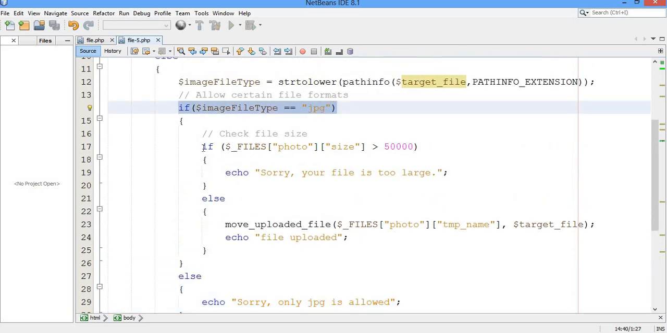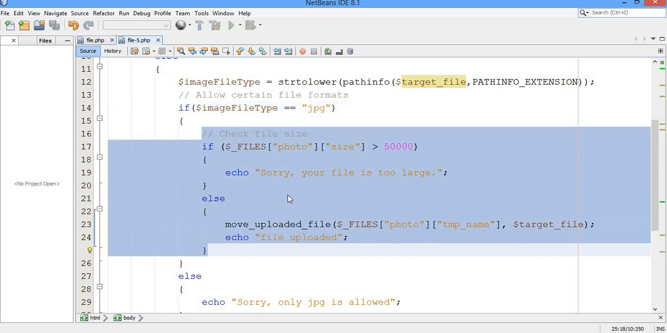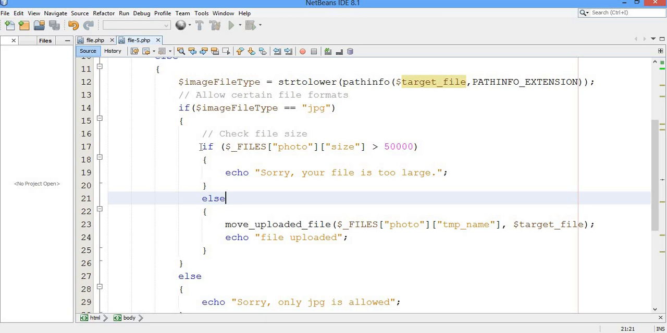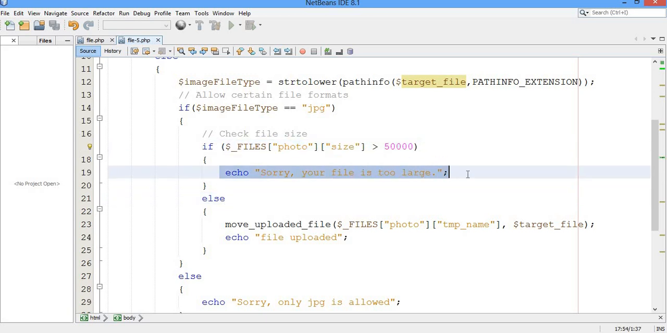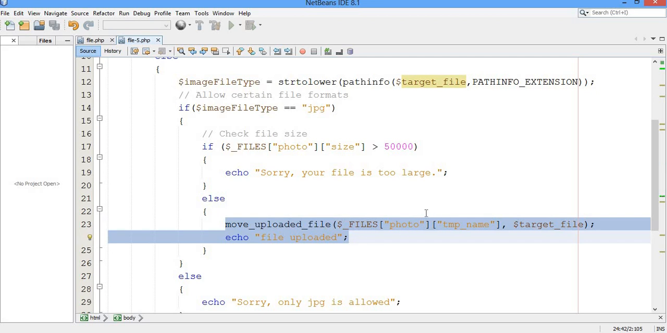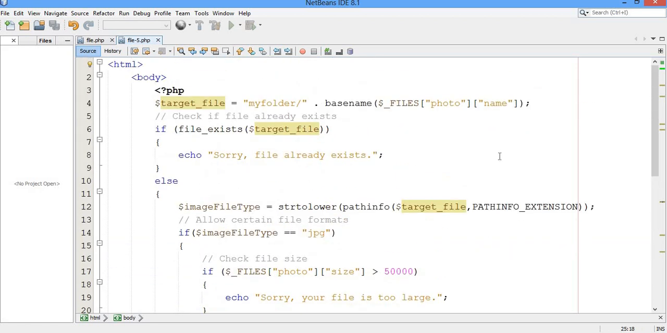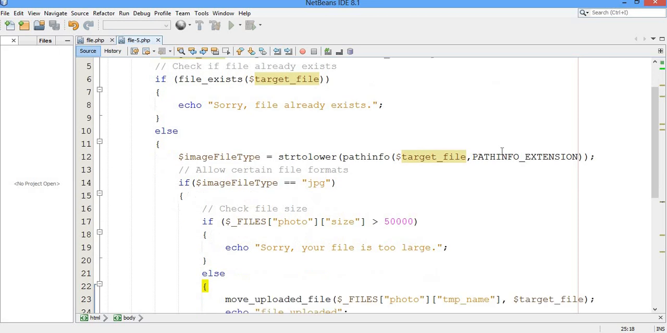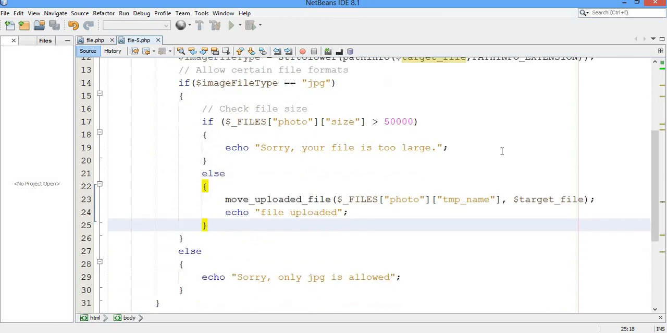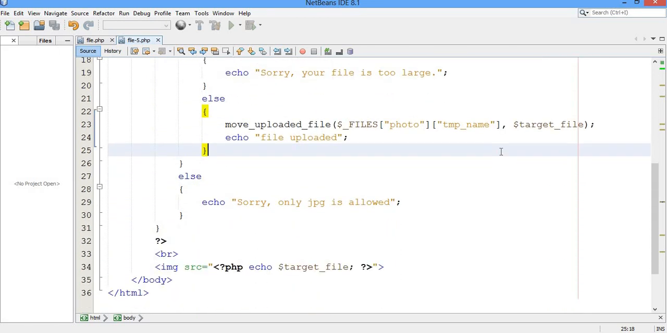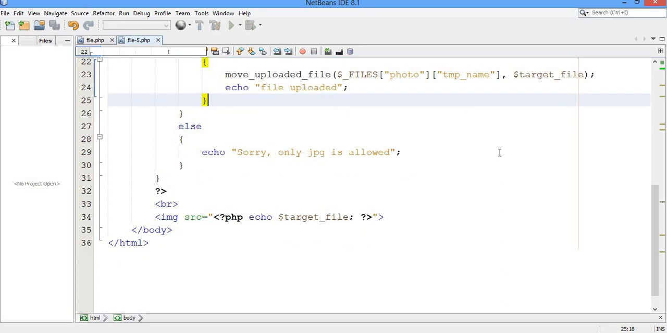Just see, then the file size will be checked. If the file size is bigger than 50 KB, then it will print like this, sorry. Otherwise this will be printed: file uploaded, and the file will be uploaded by the function move_uploaded_file, right? Let me once more scroll it down so that you can write it down in a copy, right?